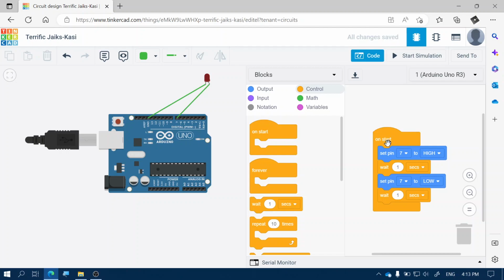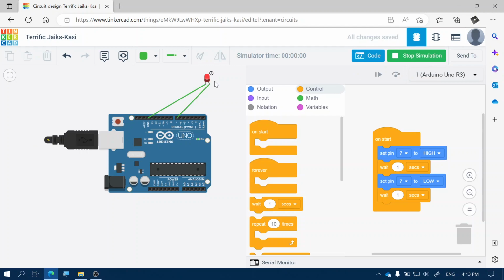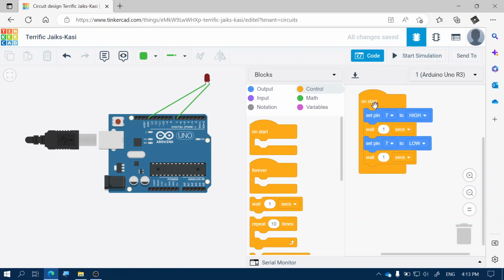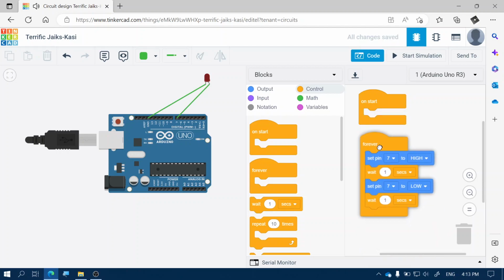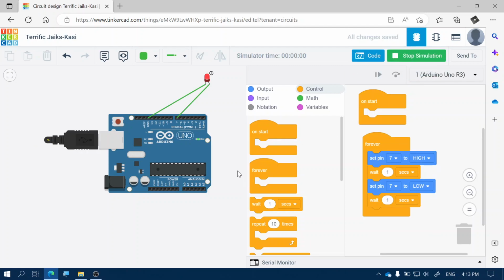Now at the moment this will only happen once, so if I start the simulation, the LED will turn on and then it will turn off, and then that's the end of the program. Let's make it repeat. So instead of using on start, I'm going to use forever, and then I'll just copy all of these into the forever block. So this will repeat these statements over and over. And I click start simulation, and there we go, it's going to flash on and off.